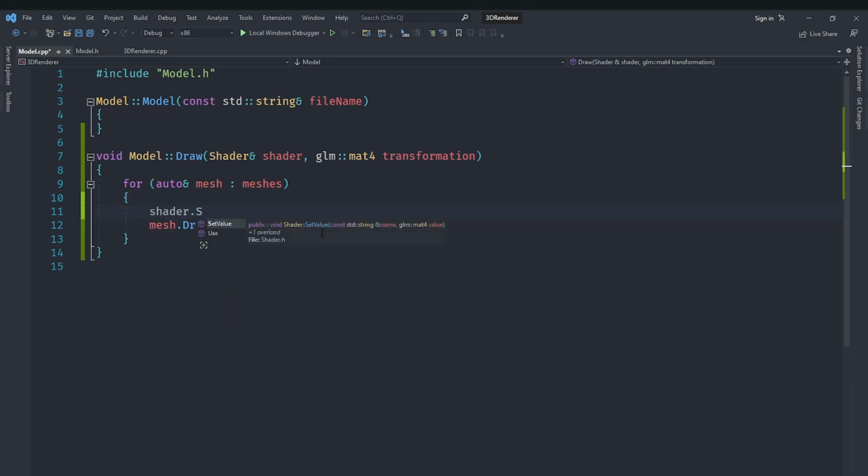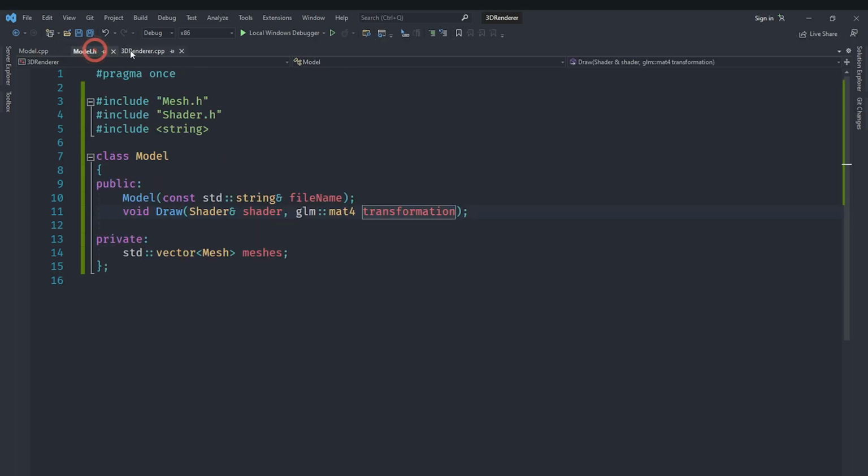go and say shader dot set value, and we are going to set, of course, the model matrix to our transformation. We also need to use the shader for drawing the model, the mesh of course. One thing we want to make sure is that we set the model matrix to our transformation, so we need to pass the name as well. So that's going to set our model matrix to the correct transformation.